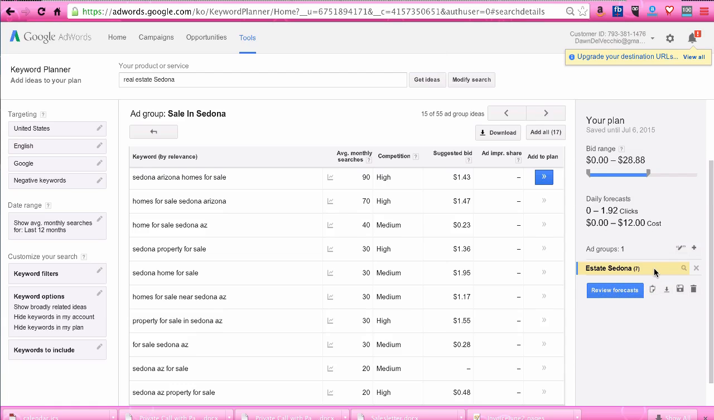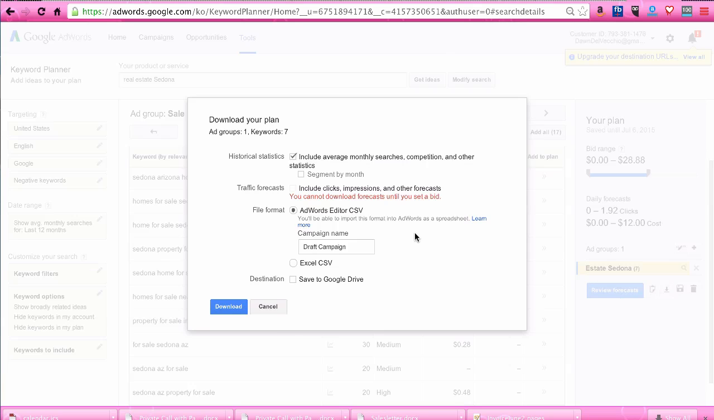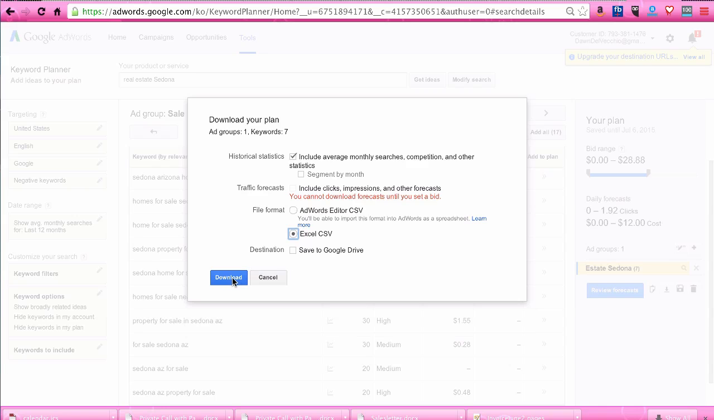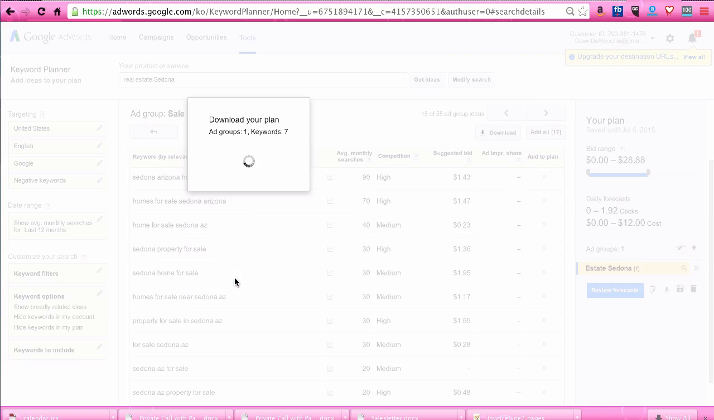Now what you can do is you can download this. You see that little arrow with the line? You download the plan. Let's see, copy to clipboard. And then you go like this. And what you want to do is, I'm not sure if it's this one or this one. Let's see. You'll be able to import this format into AdWords as a spreadsheet. Okay, we're not going to be using AdWords, so you can probably just do it as an Excel. And then you hit the download.